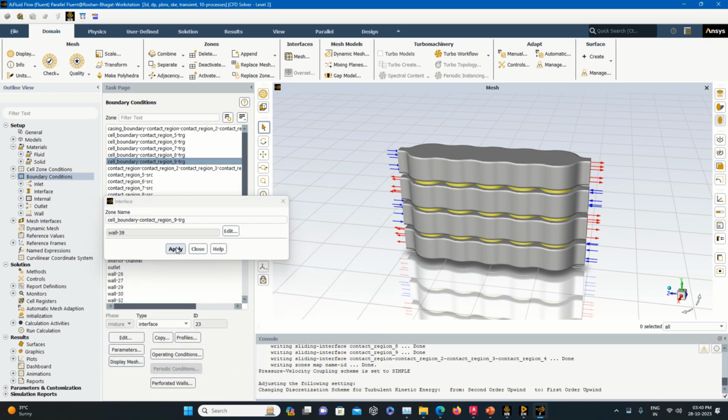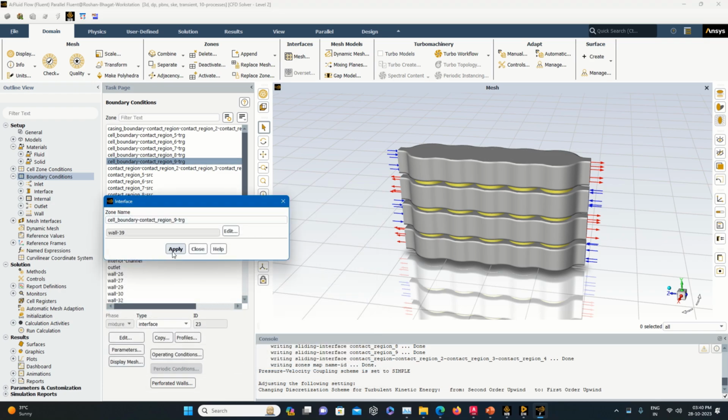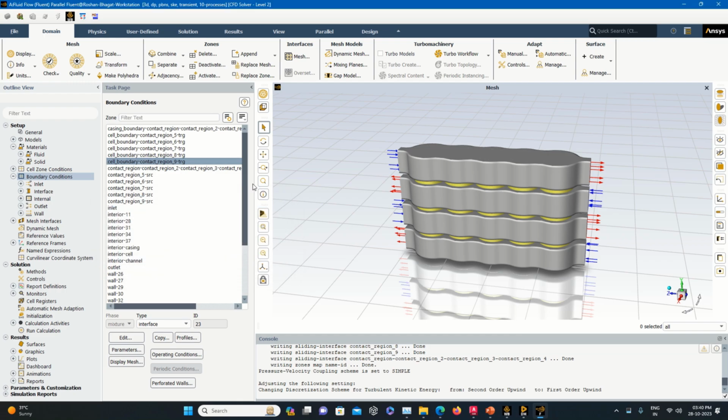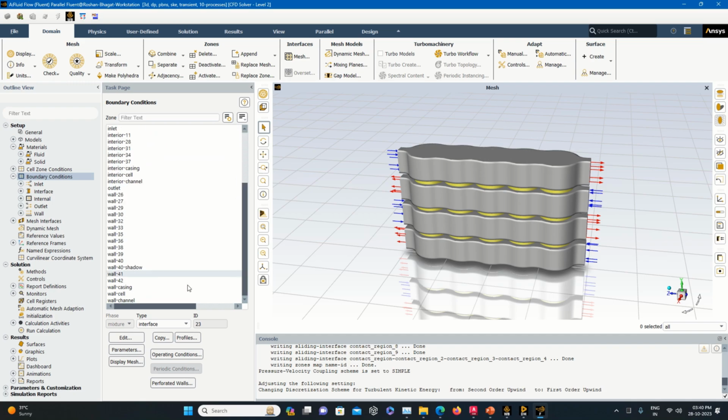Now the remaining thing which we have is the casing boundary. We are specifying by default the material as aluminum, so the casing boundary will be considered aluminum by default. If you are selecting a different material, in that case you can change it, otherwise you can keep it.